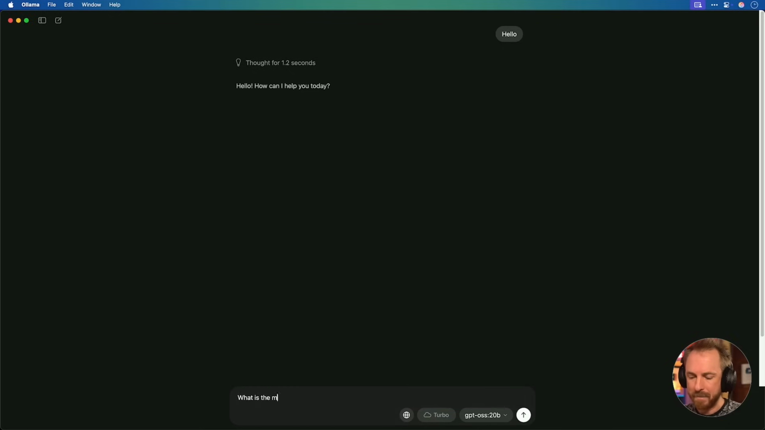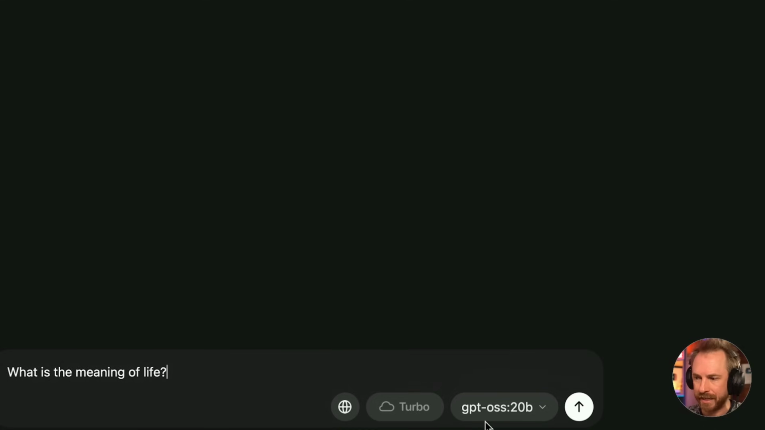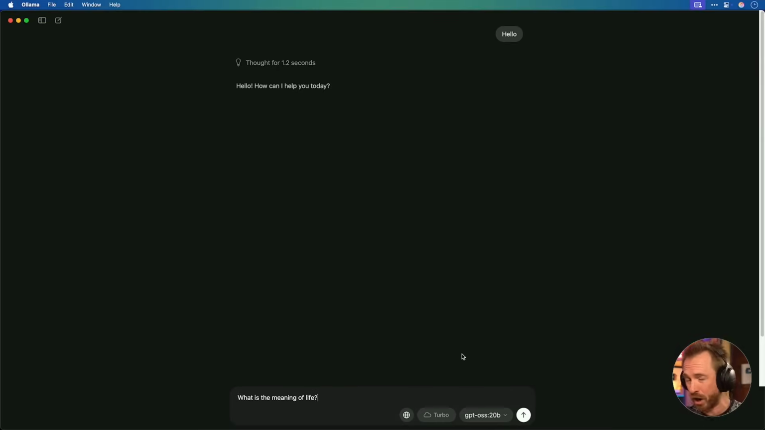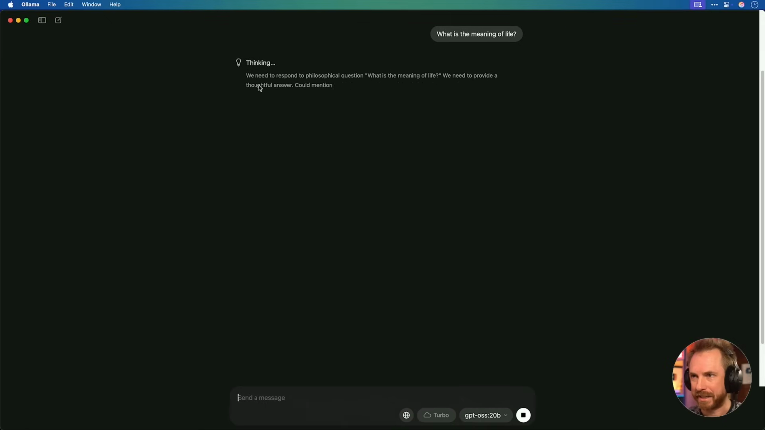What is the meaning of life? That's what I can type in. As you can see, the model selected here is GPT-OSS 20 billion parameter model, and it's running on my Mac Studio just with an M1 chip. Let's see how fast or how slow this really is. And it's kicking into action.